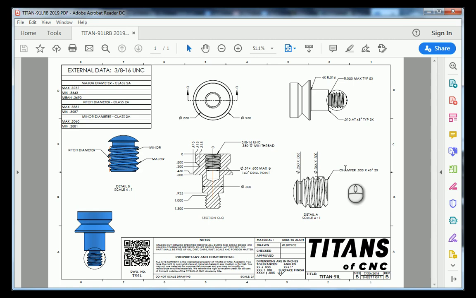In our upper left-hand corner, we have our external thread data table, and all the information that's inside this table can be found in a machinist handbook. To the right of it, we have our front view with these section lines coming down, splitting our part in half, and we can see this down here in our bottom view.